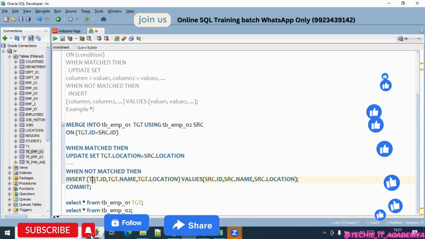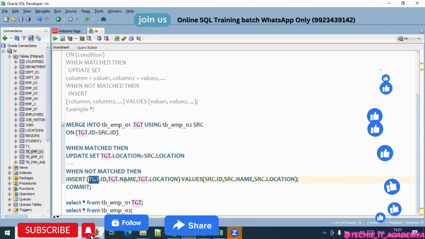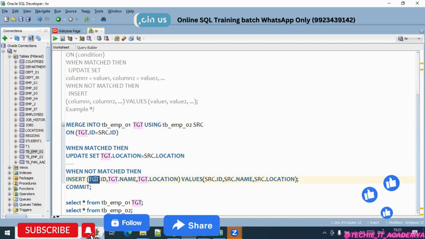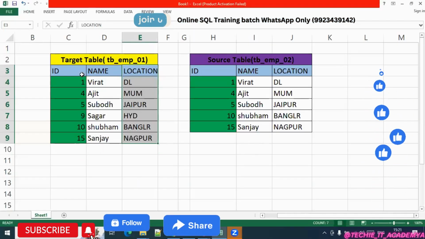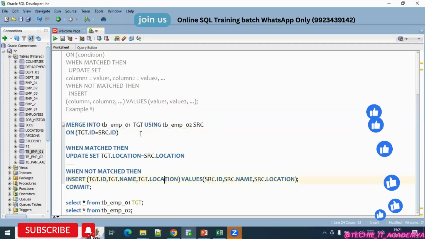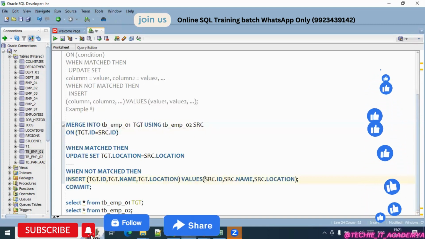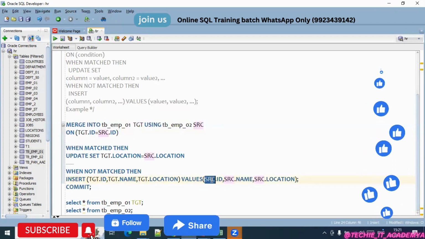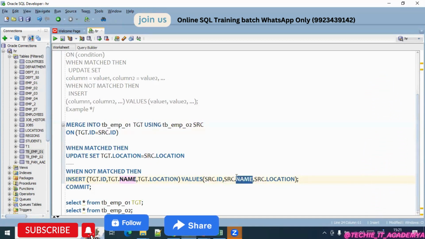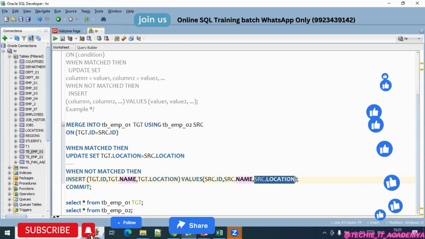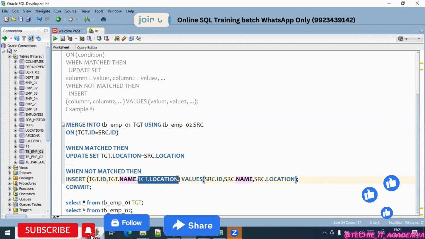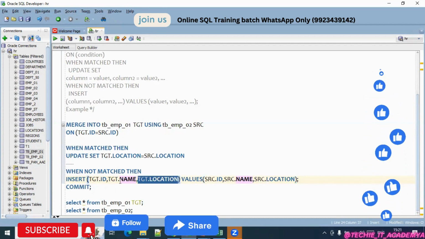So that's the reason I kept tgt.id, tgt.name, tgt.location. I put all these columns here in my insert, so it means all these columns will be inserted here. From which source will the values be pulled? It will pull the values from my source table. So the src.id value will be inserted into my tgt.id. Similarly, src.name will be inserted into my tgt.name, and src.location will be inserted into my tgt.location.